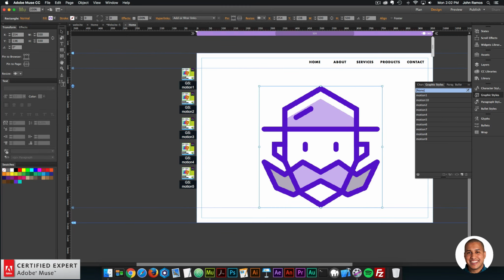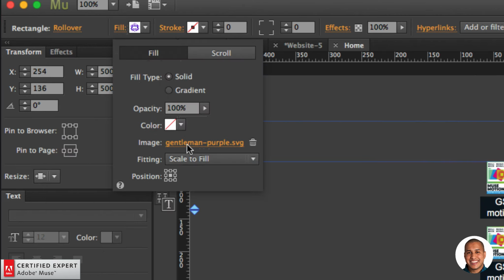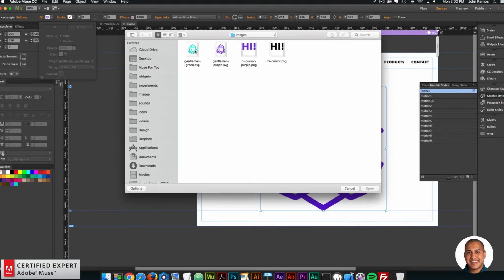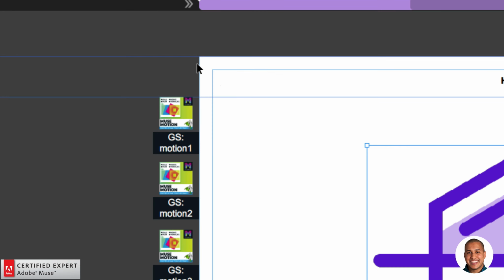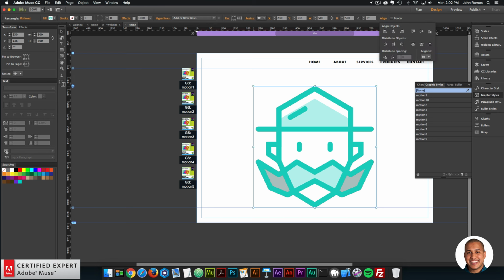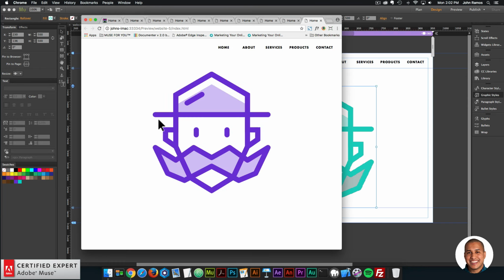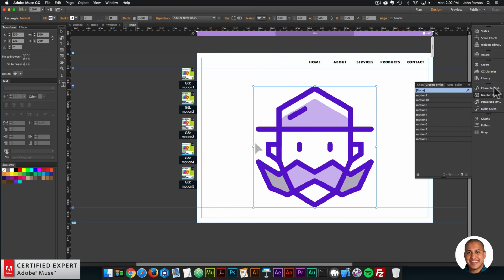And then for the rollover state, so I'll go to rollover, I'll go to fill, change the image to the green Rick here, so this green color. Okay, and then I'll center him there. So I'll preview, and I hover, so he goes from purple to green. Looks good.